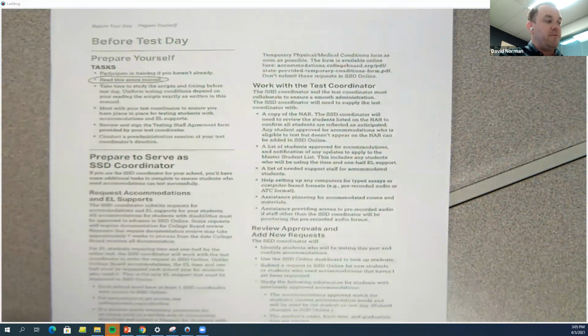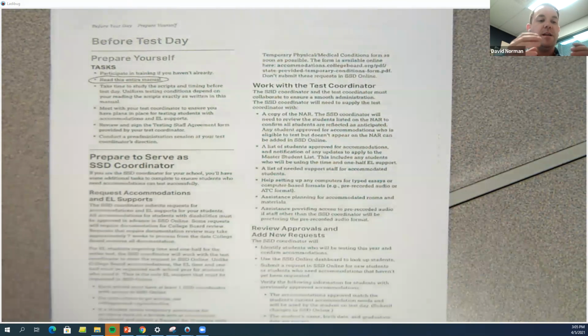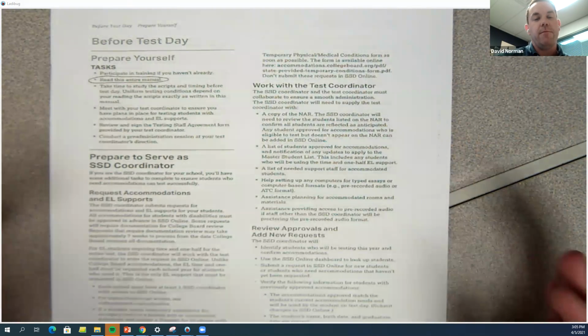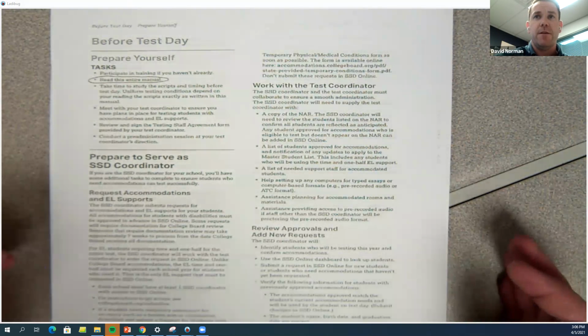Before the test date, you need to read this entire manual. These manuals will be in your mailbox that is specifically tied to the accommodations that you are providing. So you won't have to go through all of the different scripts. The scripts that you need will be there.